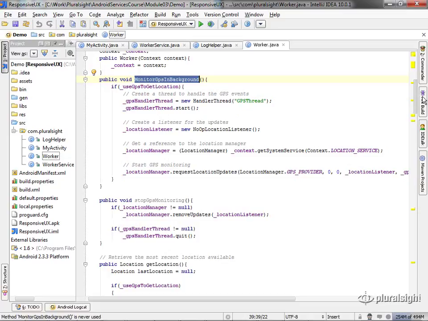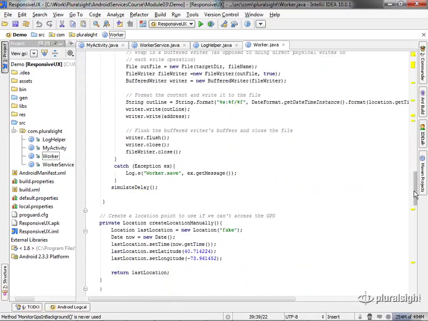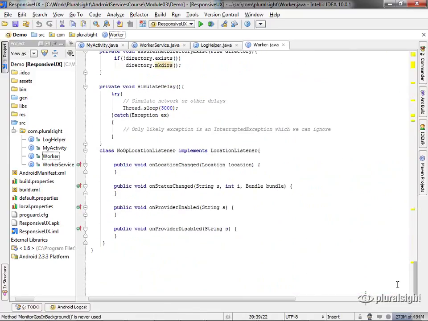And what this does, if we scroll down, you'll notice that the no-op location listener implements the location listener interface, but none of it does anything, right? And that actually works out fine for us. The reason being that we don't need to store the GPS coordinates in our own program anywhere.